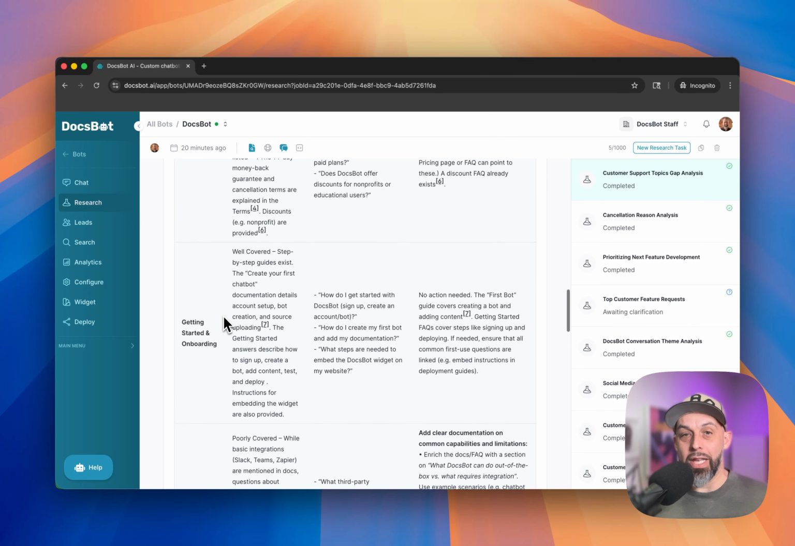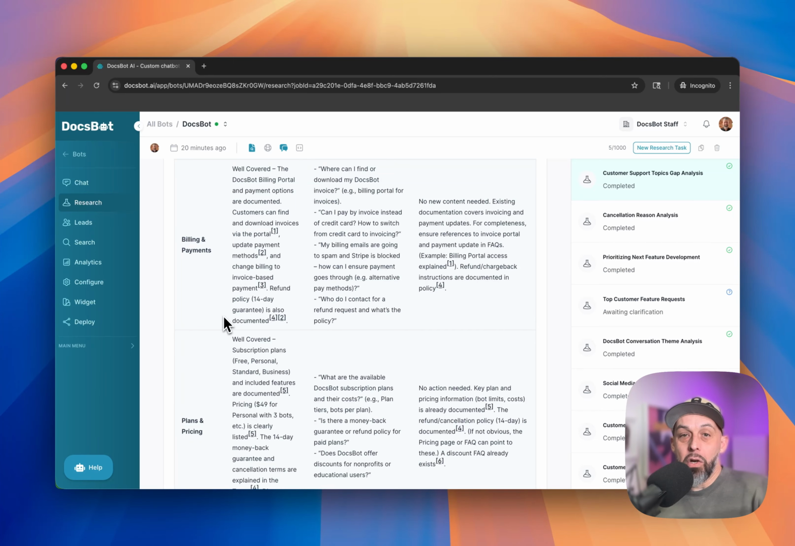But the really cool thing about this is that question logs is also now available in our MCP server. So you could actually build an agent or a workflow that you may want to run weekly to flag new gaps automatically and keep your docs ahead of customer confusion.